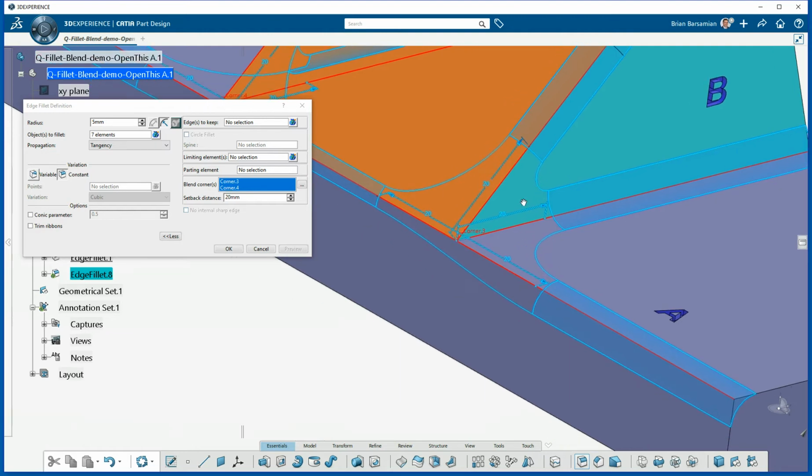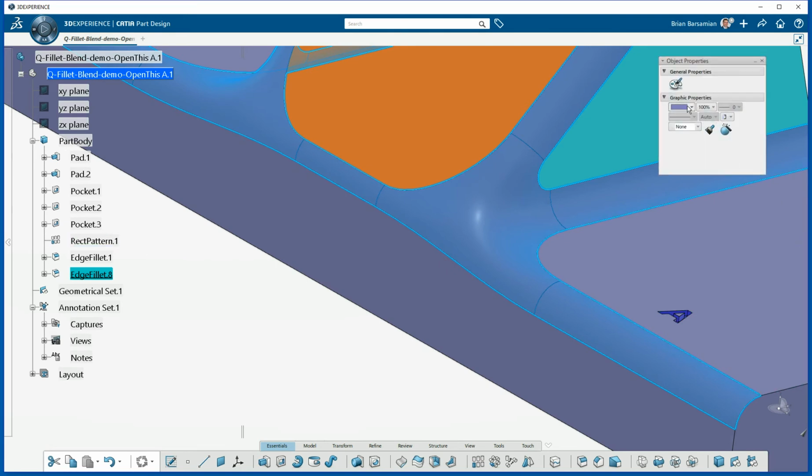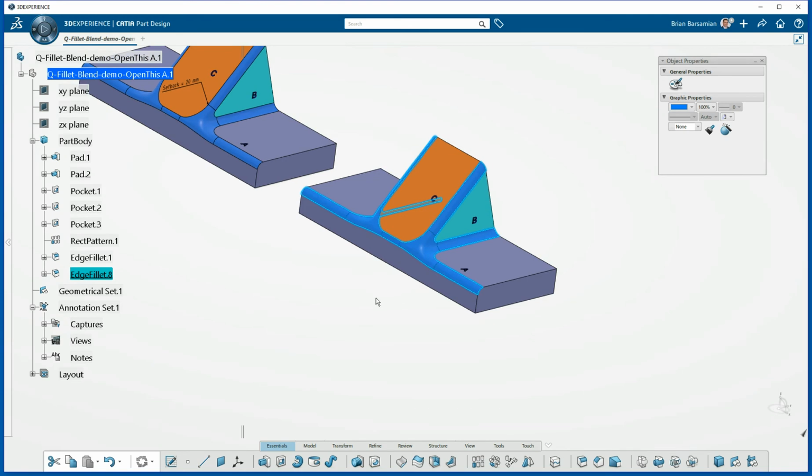So there's kind of a sweet spot in between, somewhere between, say, 15 and maybe 25 millimeters. This blend would work just fine. We'll say OK, and let's make the color of it blue. Okay. So there's our blend.